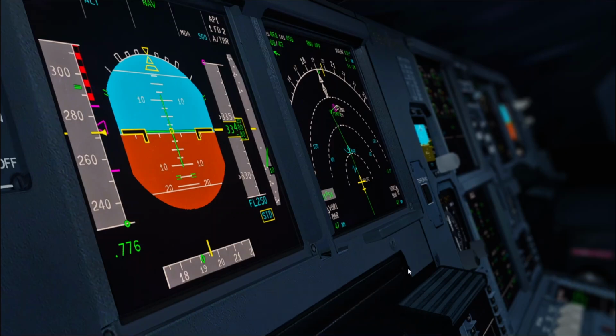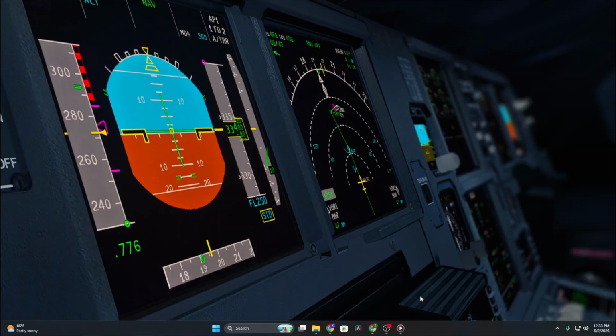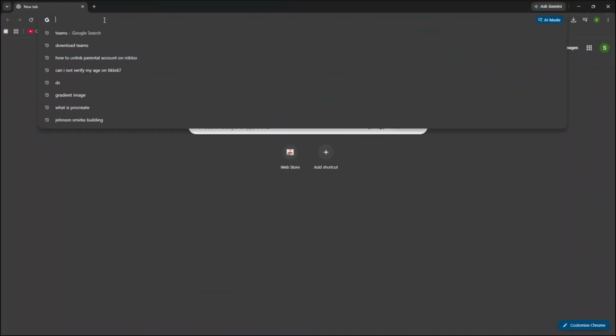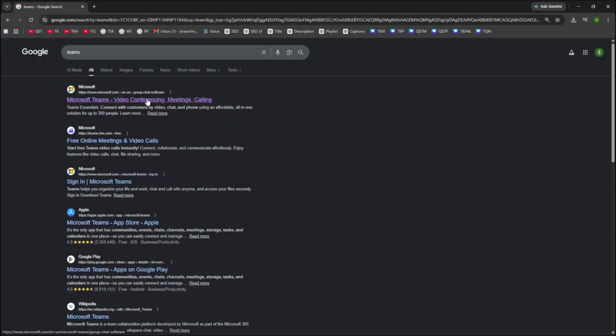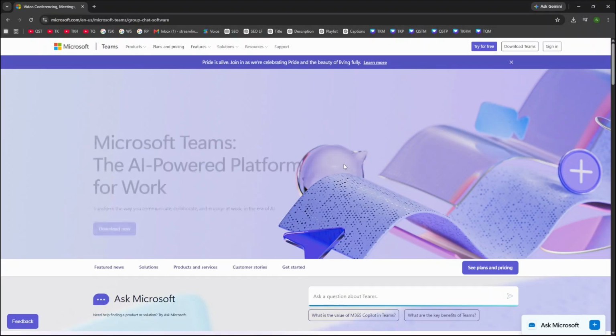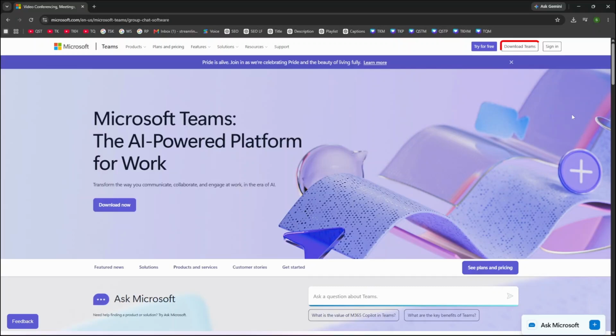First, open any browser on your computer. Now, go to the search bar and type Teams. Open the official Microsoft website from the search results. Once you're on the website, click on Download Teams at the top of the page.